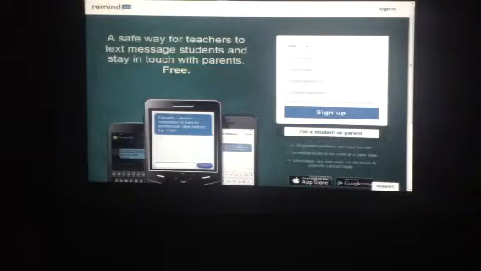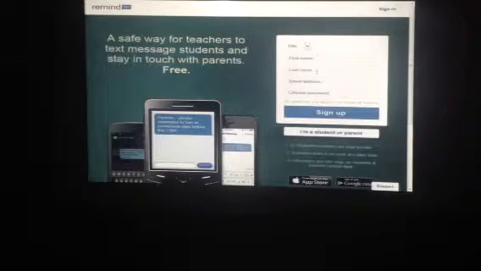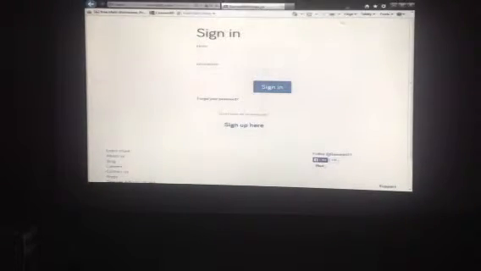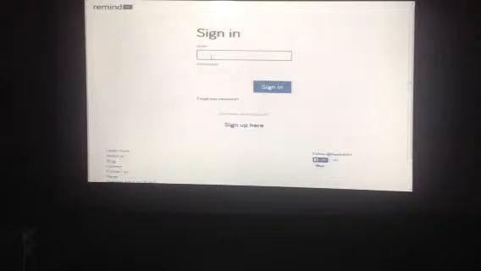Signing up is going to be easy. I just need to enter my first name, last name, email address, and choose my password. I'm going to sign in because I've already done that, and I can show you what I've done. I'm going to sign in using my email, which is gweb@attala.k12.al.us.